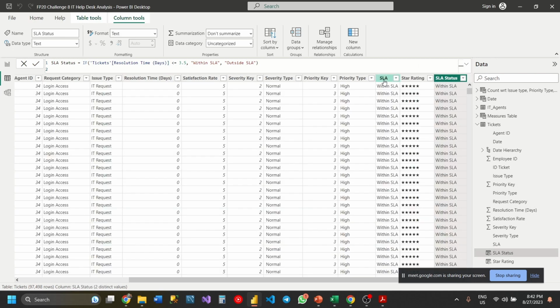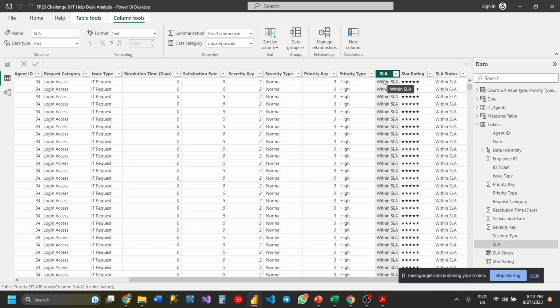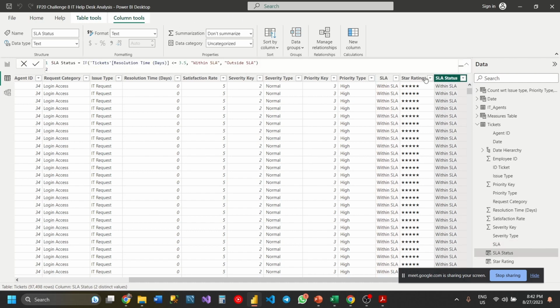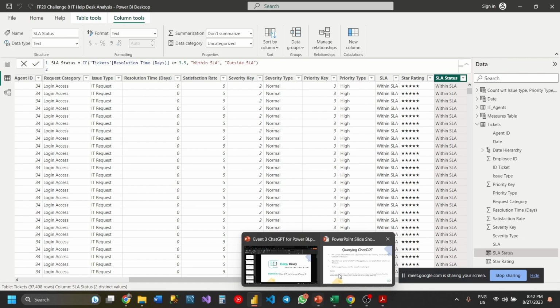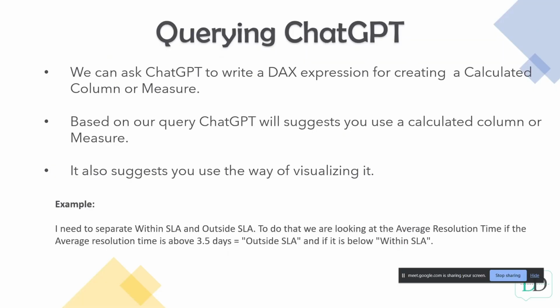See, this is the column which I created in Power Query using the conditional column in the ribbon. This is the column which I created using the DAX. Both give the same result. You can observe that here. Like this, we can use ChatGPT querying for solving our problems in Power BI.